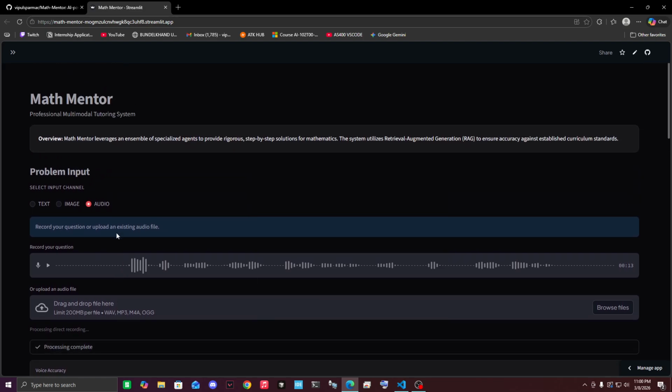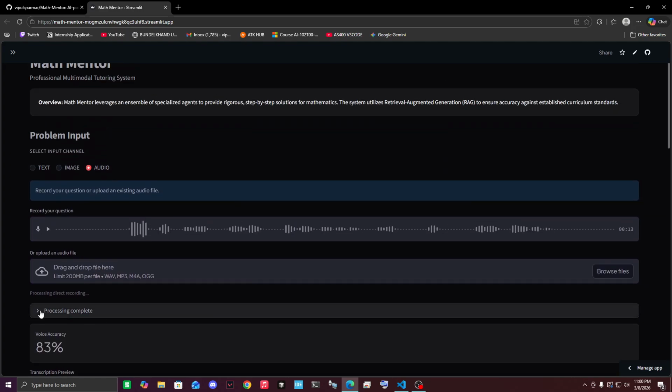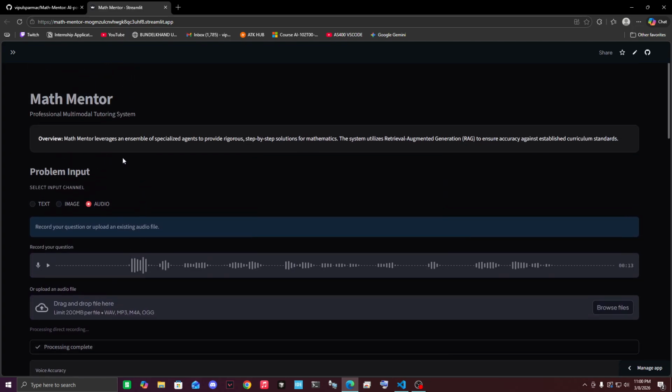The UI is also much simpler. I've mainly focused on the logical part of this project. We could have made the UI much better using React components, but I wanted to work mostly on the machine learning part, so I've used Streamlit.